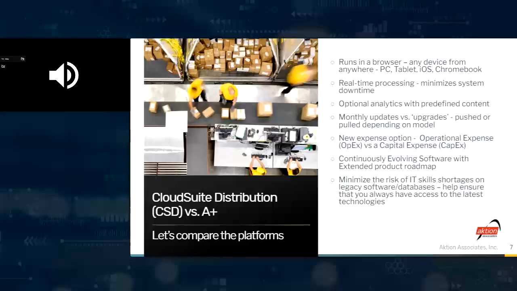Monthly updates versus upgrades. When I used to work with older accounts, they would wait to upgrade when they needed a new server or new hardware, which could be a 5, 7, 8-year plan. And then you're falling behind. You're not getting a return on your investment of those maintenance costs that you're paying for your ERP system. Now you get monthly updates, so patches and fixes, and then also every 6 months, new features, new functionality, new technology are added to the product. It's a new expense option. So it's operational expense versus a capital expense.